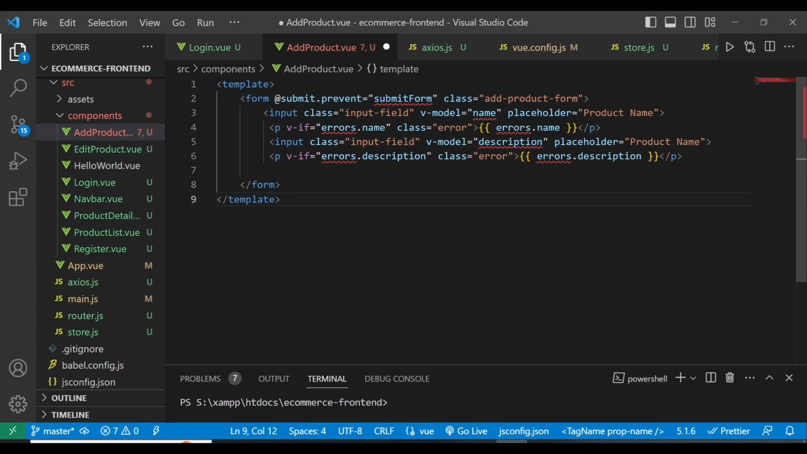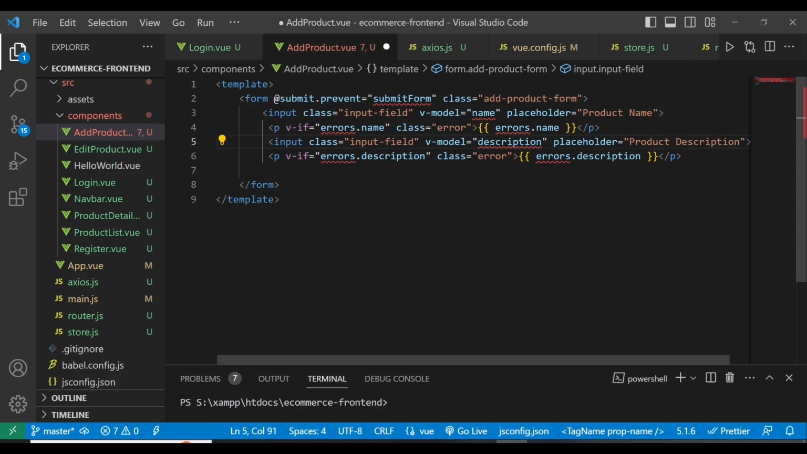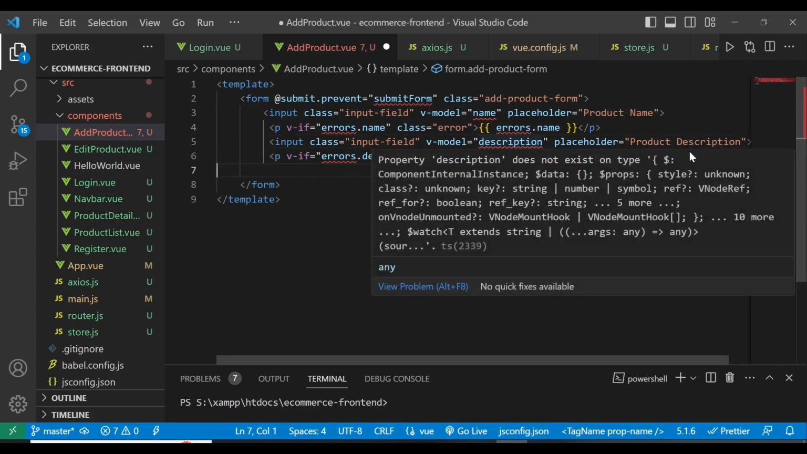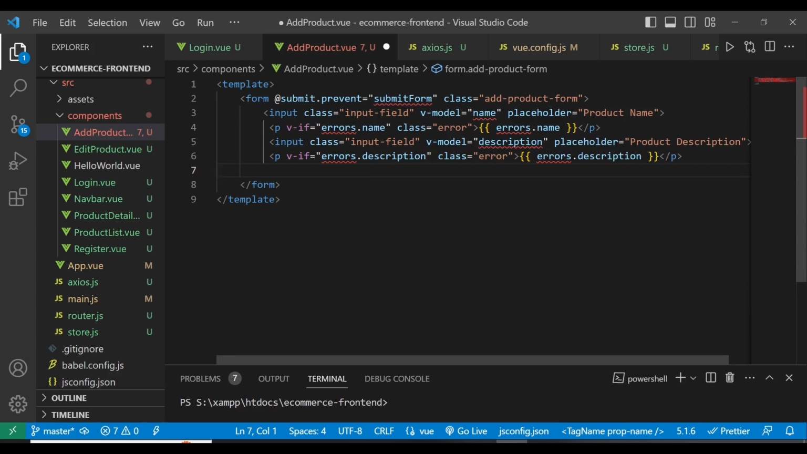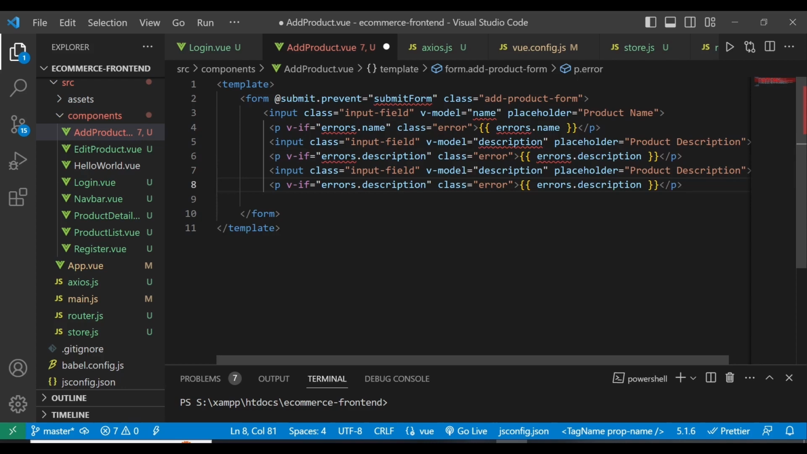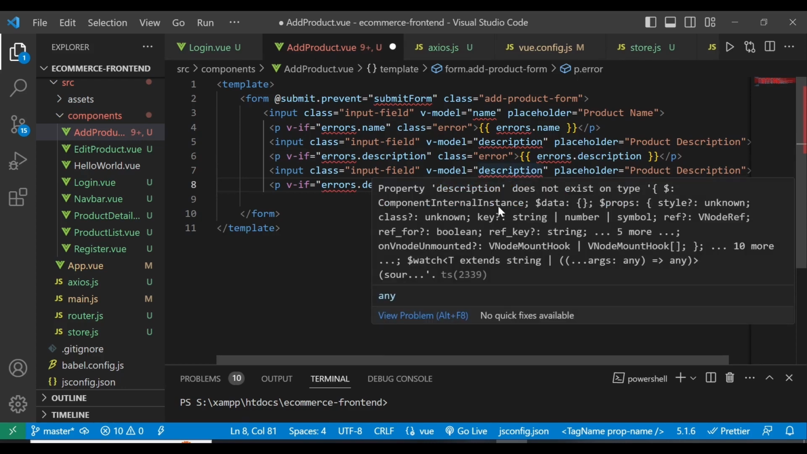So under our Vue model, we're going to have the description there, and then here we're going to have product description. Okay, so that is the input field. Then down here, I'm going to copy these two of them, and add this for the input field for the price.